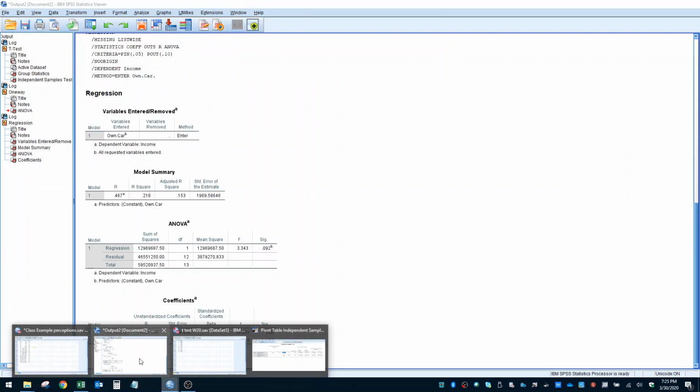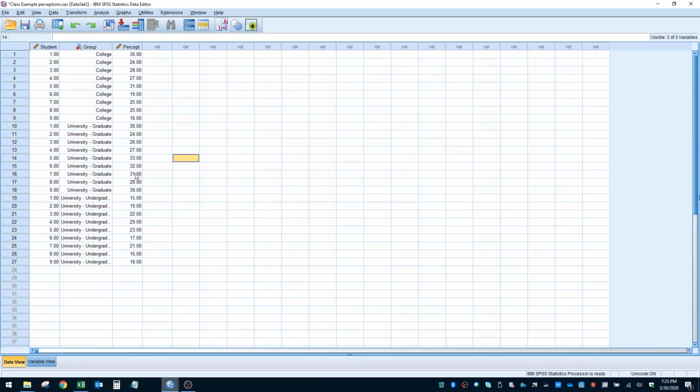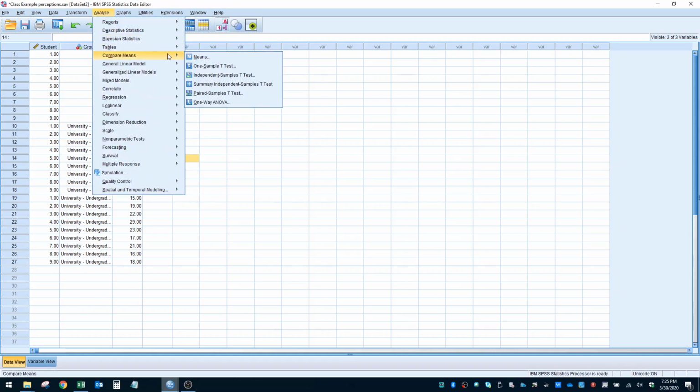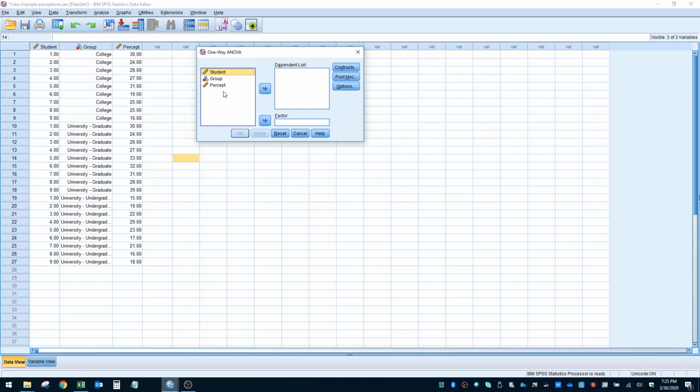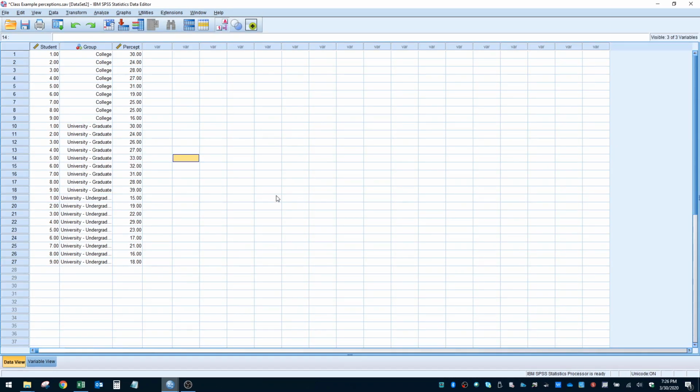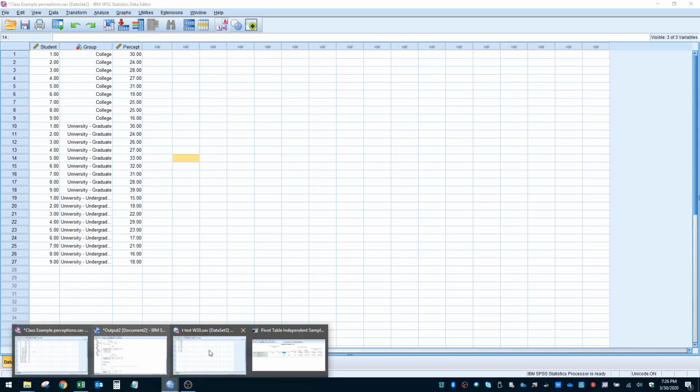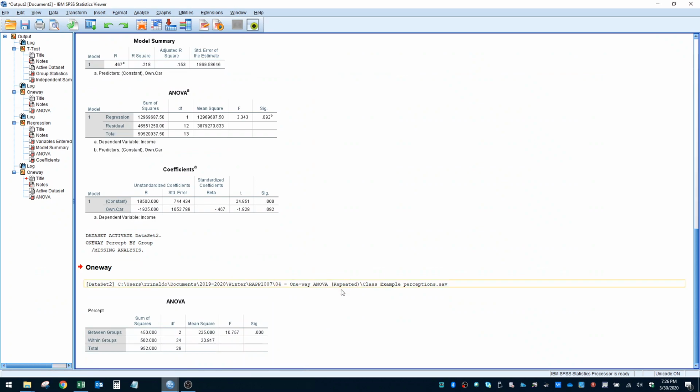Whoops, still in SPSS. Class example. So this is the one-way analysis of variance that we ran, the class example. So analyze, compare means, one-way ANOVA. My dependent variable is perception of government. My factor is the status, whether they're college, undergrad, or grad. And I go OK. And here's my analysis of variance. We'll recognize the 450, 502, 952.